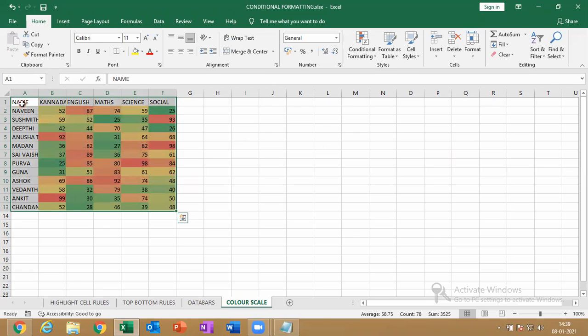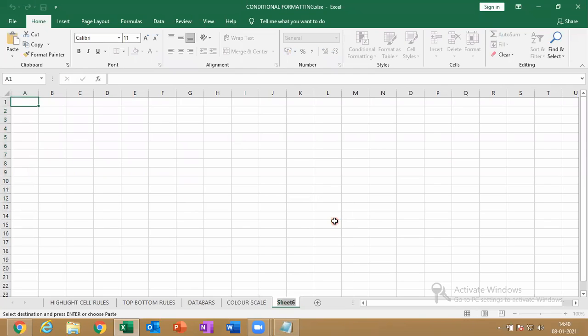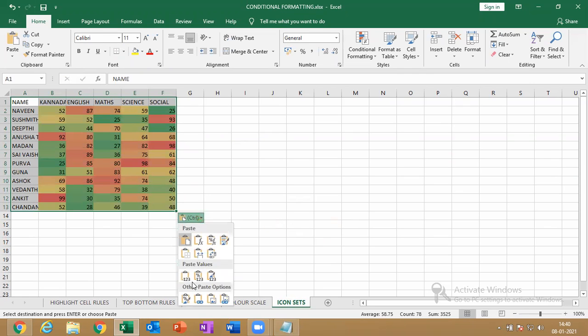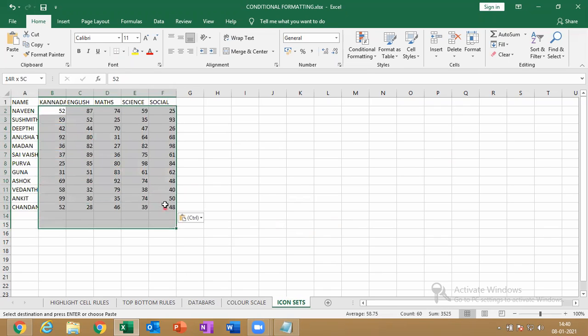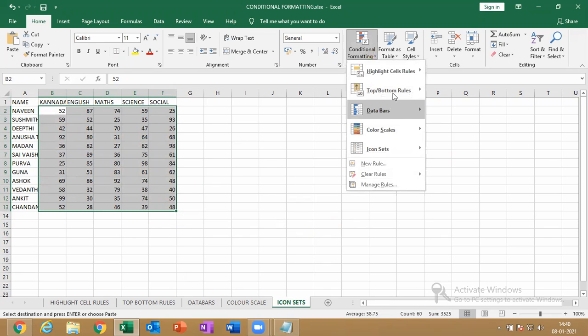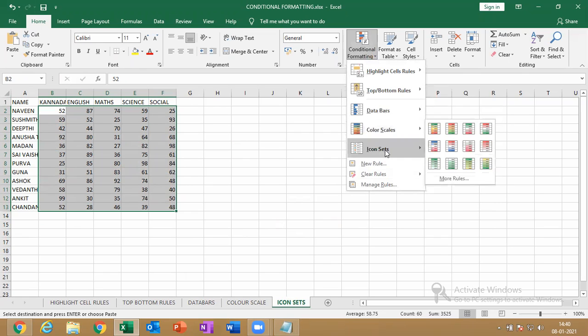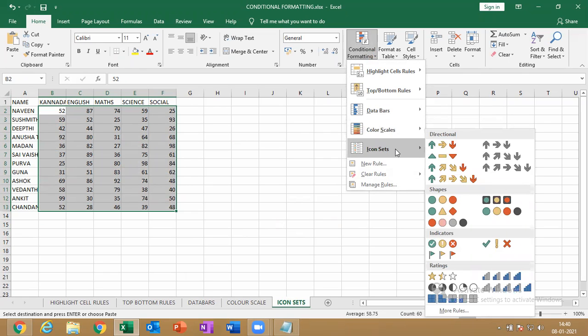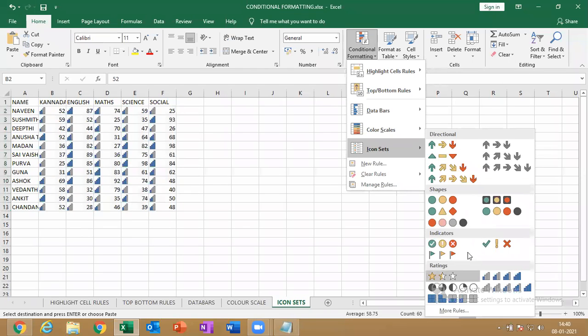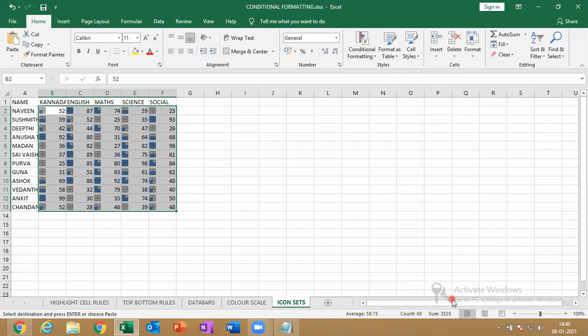Again, Control A, Control C, go to a new sheet, rename the sheet as icon sets, and paste it here also. Paste as just values. Just select the values. Conditional formatting. Go for icon sets. You choose whichever icon you want. I think last class somebody was asking, sir, how to do those icons.